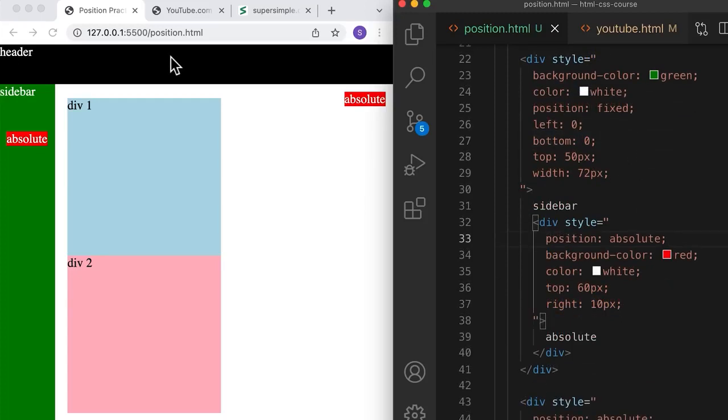So this is the most important feature of position absolute. Let me show you why it's so useful. Let's say that we wanted a close button on the top right of our sidebar. We want to be able to close our sidebar if we want to. I'm going to change this to an X so that it's kind of like a close button.